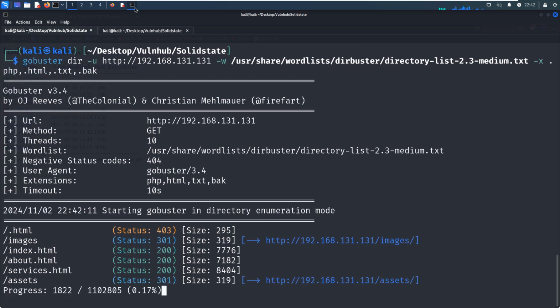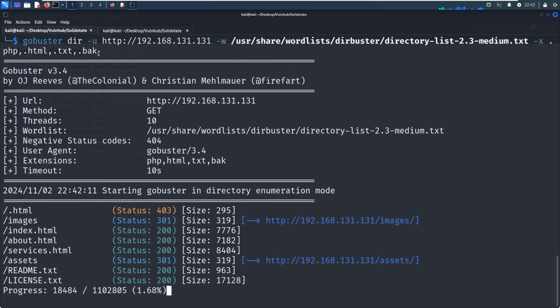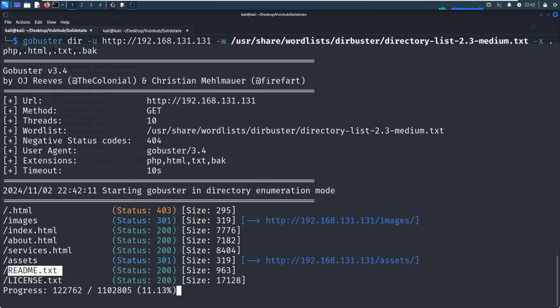Press enter. As you can see over here, I used the -u option to specify the URL of the target and the -w option to specify the word list. In most cases, I will use this word list, GoBuster medium. This can work for most cases. And I also use the -x option to specify the extension. And the license and readme, we can copy and access the readme.